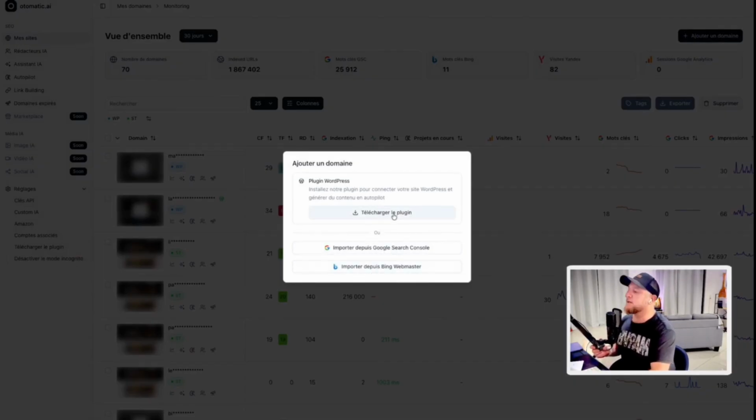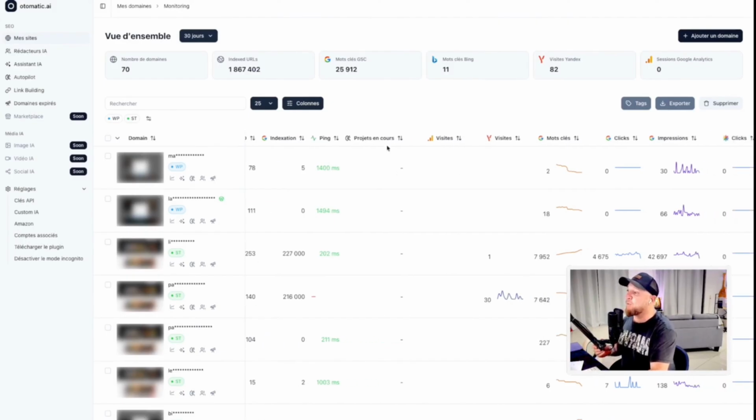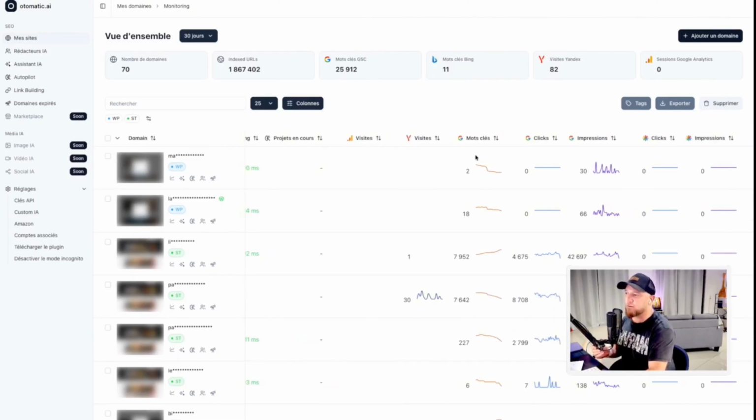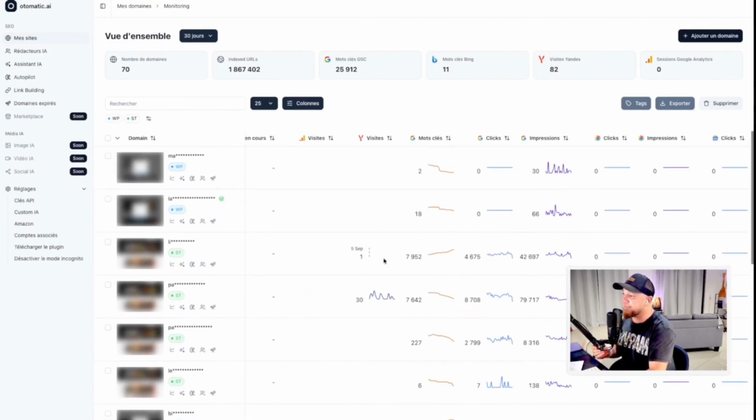You can also, if your site is on WordPress, install the WordPress plugin, which will automatically add the site to the monitoring. As for monitoring, you will have Majestic statistics, but also in addition, the indexing status, ping, ongoing projects, which are of course related to content generation. And if you have connected your analytics accounts, Yandex, etc., you will be able to see the various statistics for your sites here like this.